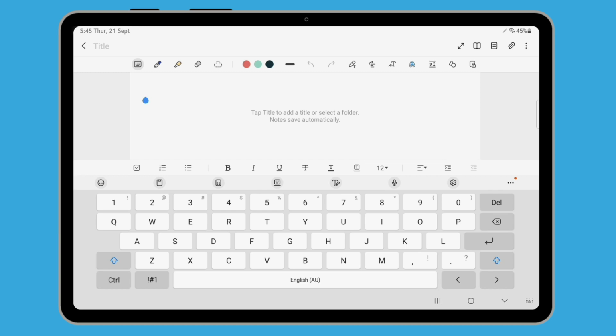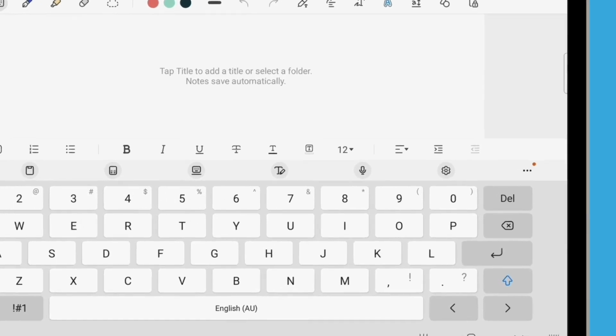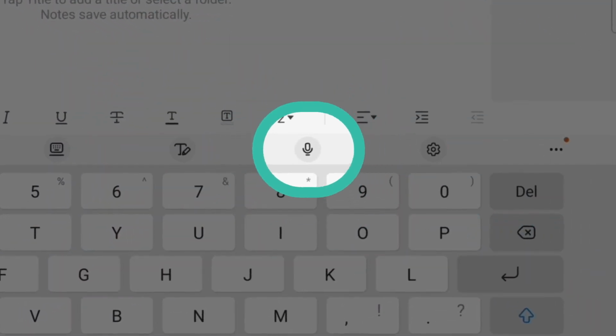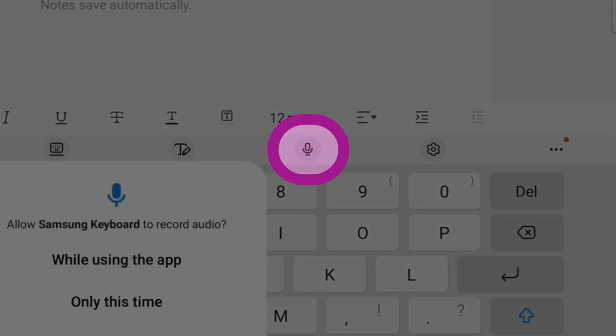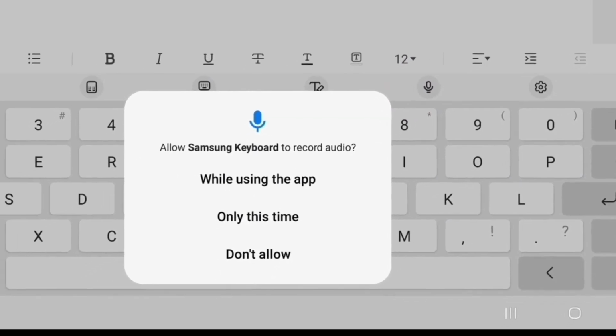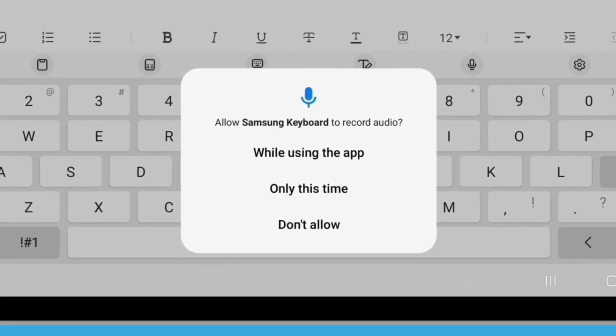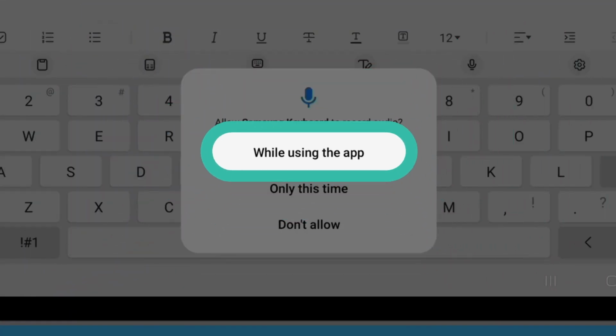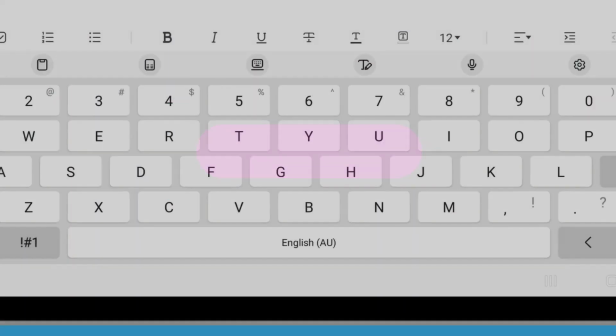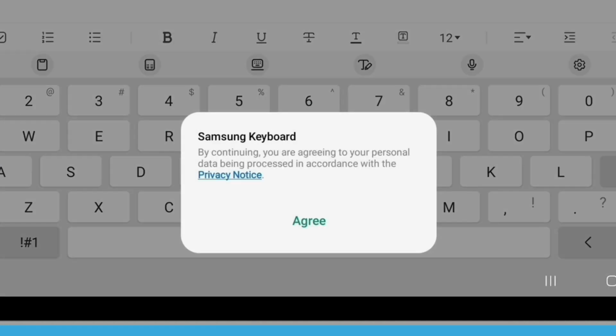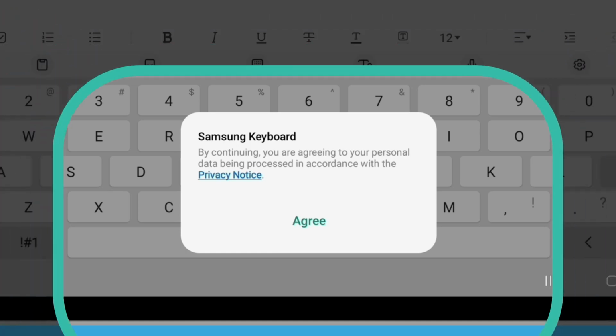The Android speech-to-text feature works in any app where you can see the microphone button on the keyboard. Tap it to begin. If you haven't used this feature before, a pop-up will ask permission to record what you say. Tap while using the app. Another pop-up will direct you to information about how your recordings are used by the tablet maker. If you're satisfied and OK to proceed, tap Agree.